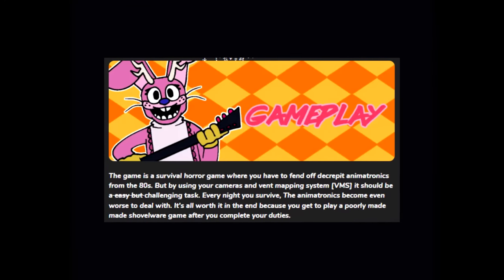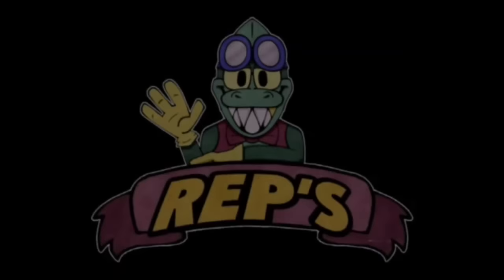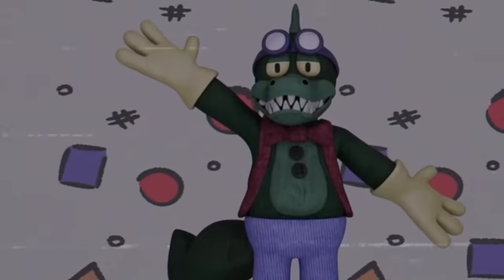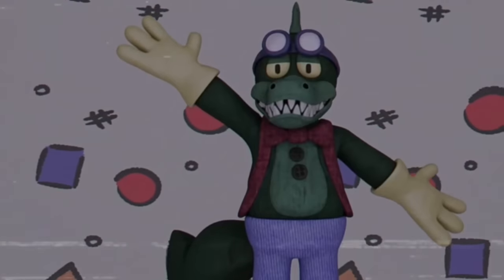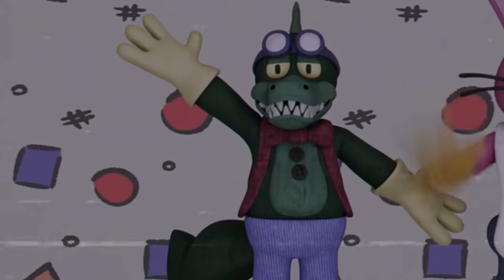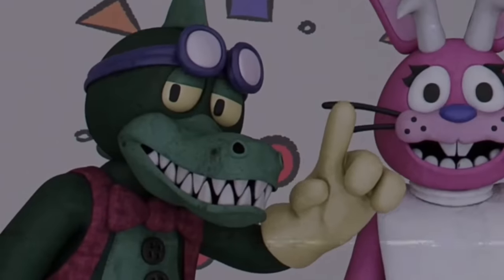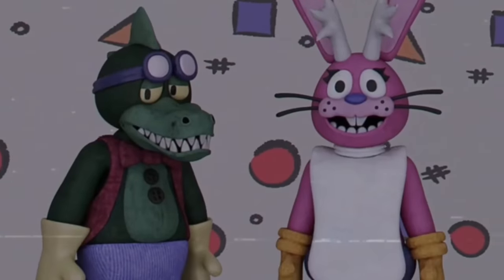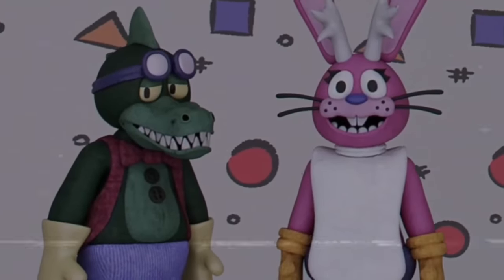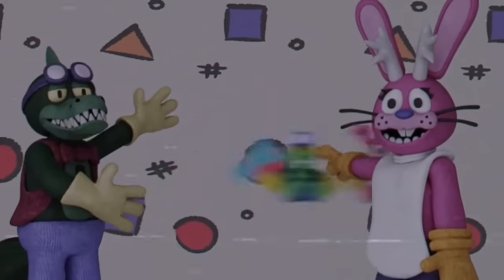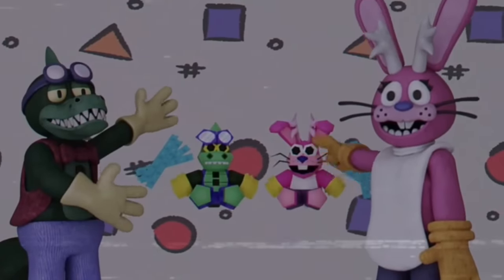As for the gameplay section, it reads, "The game is a survival horror game where you have to fend off decrepit animatronics from the 80s, but by using your cameras and vent mapping systems, it should be easy yet a challenging task. Every night you survive, the animatronics become even worse to deal with. It's all worth it in the end because you get to play a poorly made shovelware game after you complete your duties." The section that interested me the most about this was the line, "You get to play a poorly made shovelware game after you complete your duties."